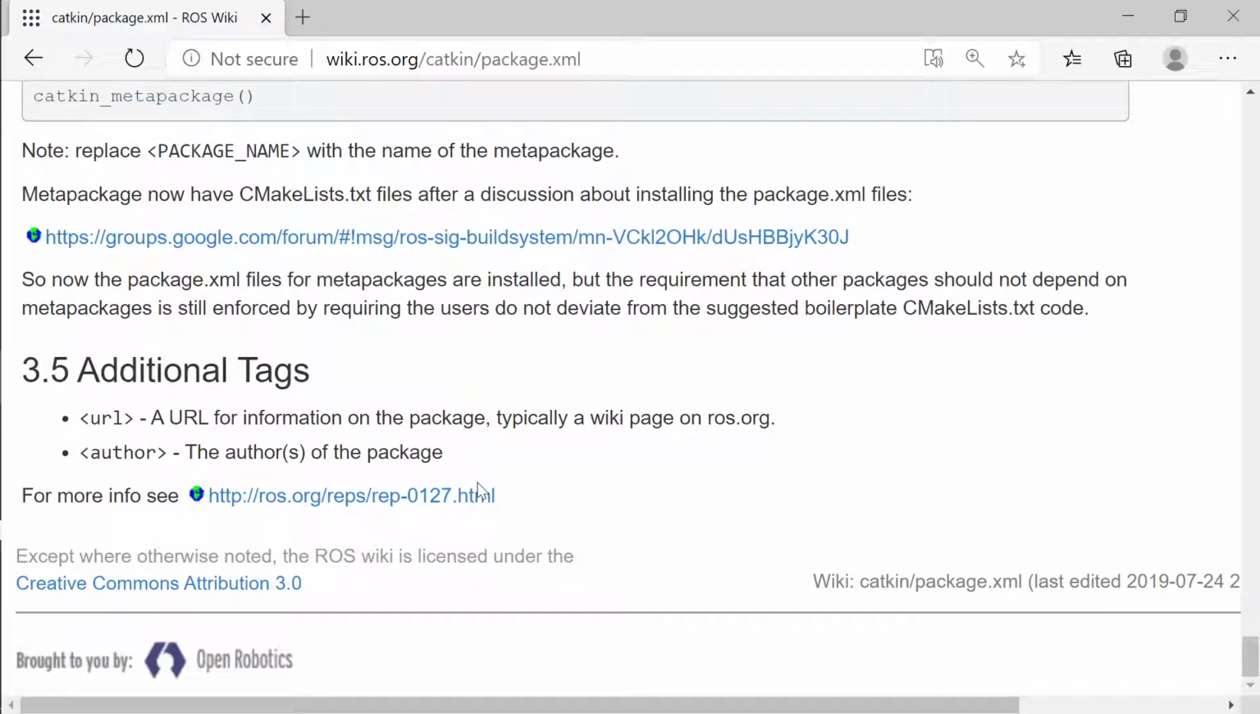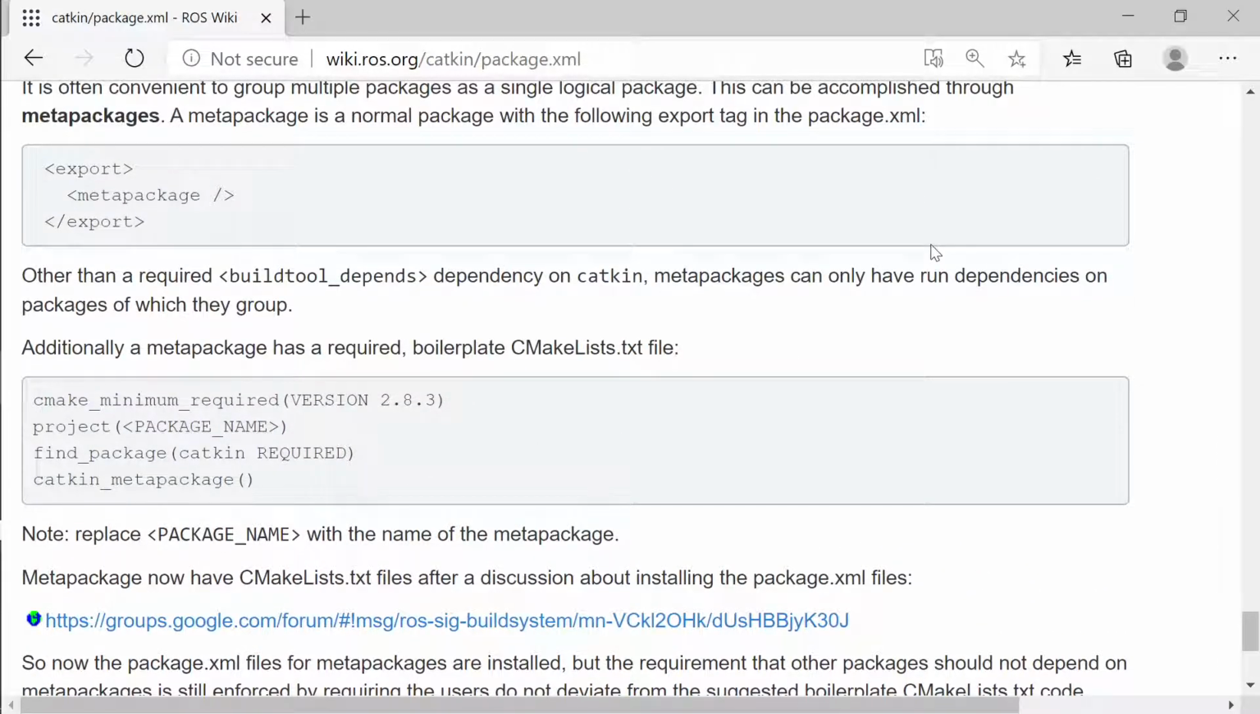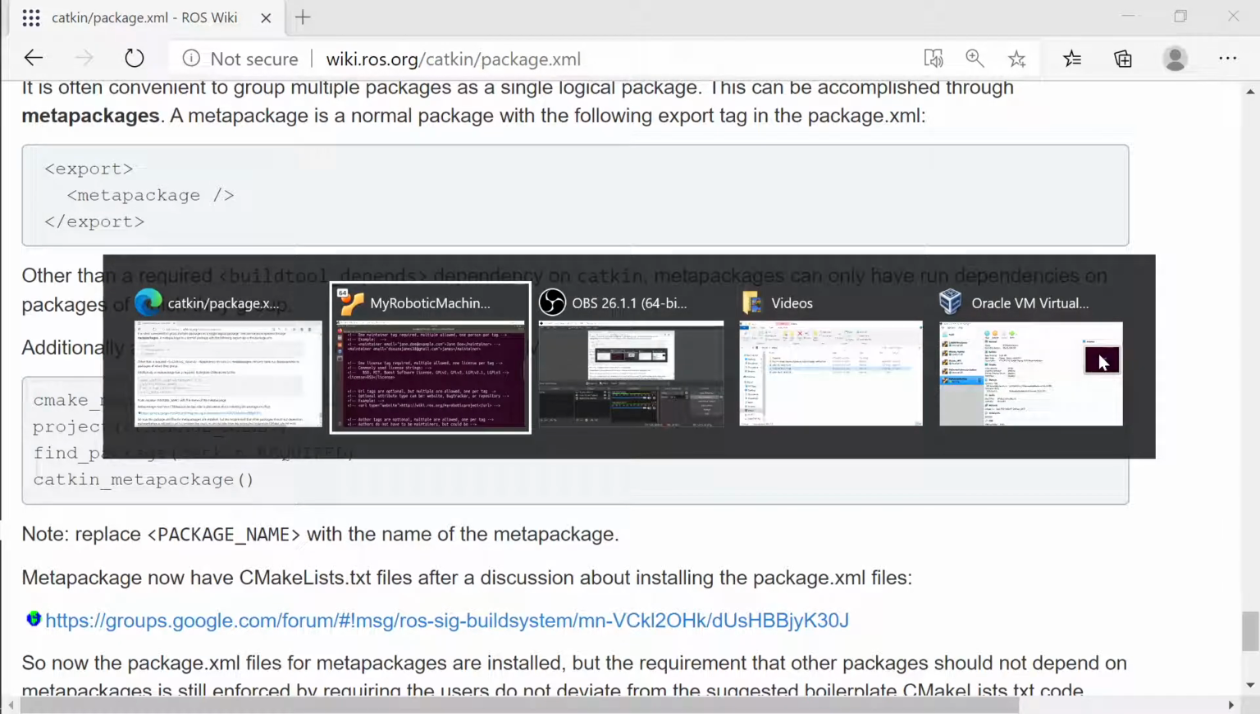So now that we have done this, that is what there is to package building. We'll continue with the tutorials. We'll see some more things in action in the next section.